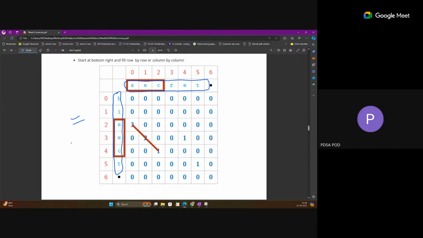The length of bisect is 6, but we are taking the size of this matrix as 7 rows and 7 columns. Similarly, we are taking one more column for the other string. That extra row and column, this dot, just represents an empty string.